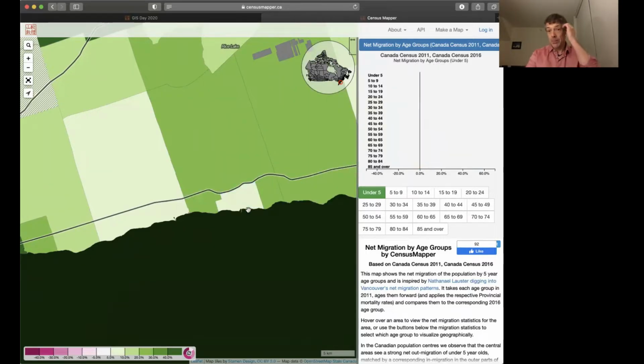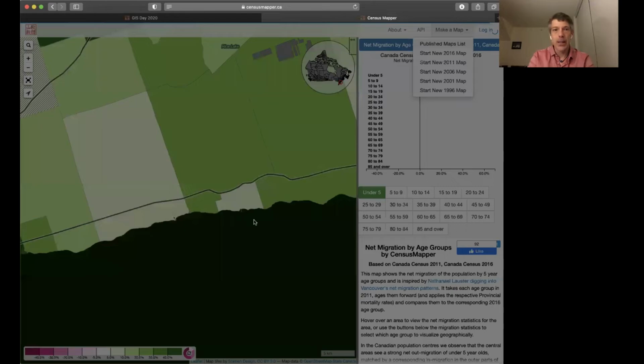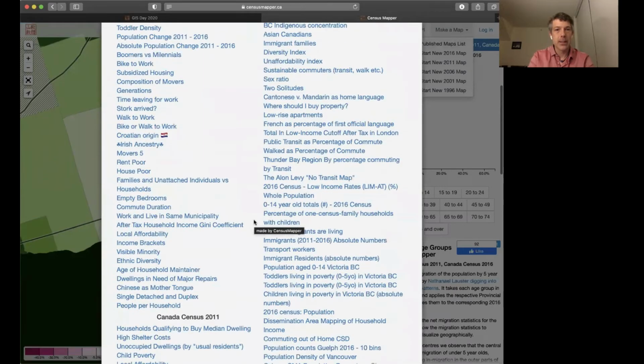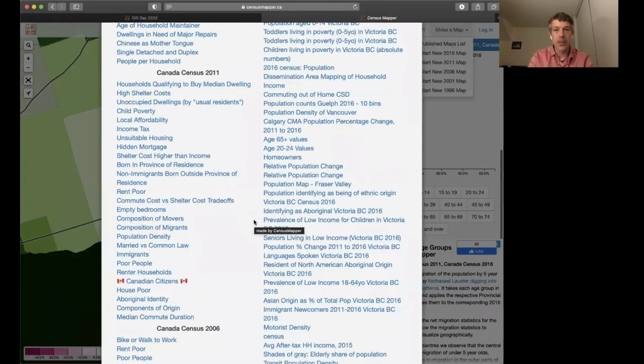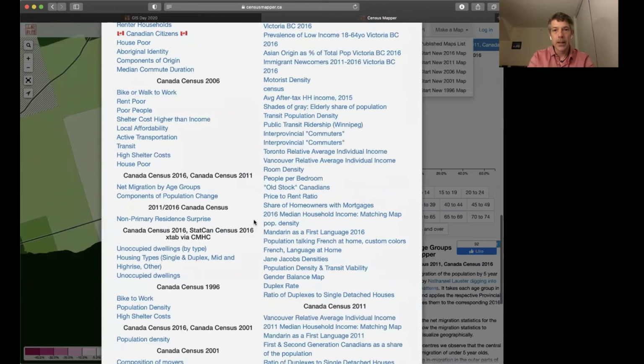So how does one do a map like this in CensusMapper? How could anybody say, if this is interesting, but how can I look at other things? Well, there's a little tab here that says make a map, where I can play with. And I can either look at what other people have done. So I can look at the list of published maps. If I click on that, I get a whole list of maps that many different people have done that I can just select from.